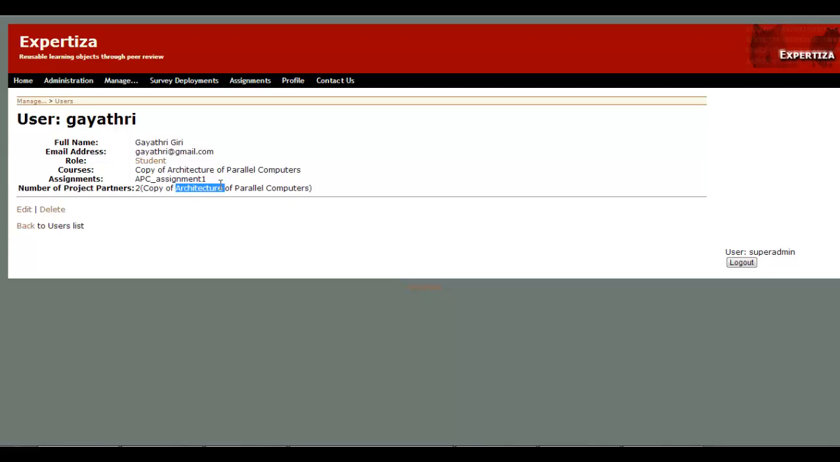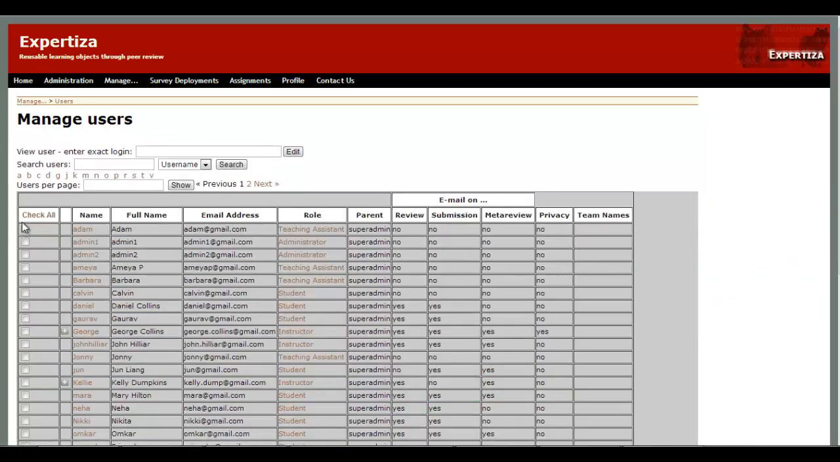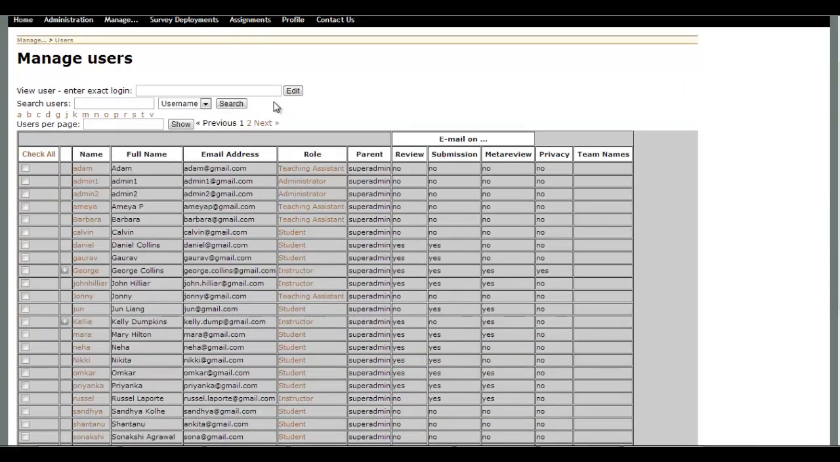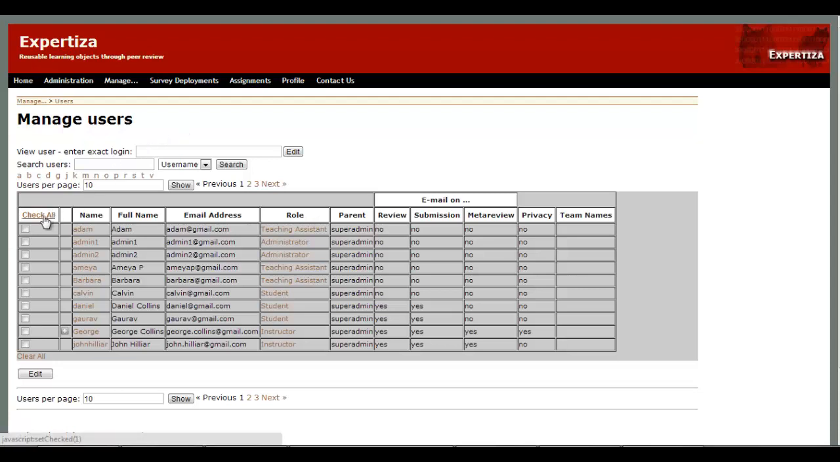Let's take our last requirement, which is editing multiple user profiles simultaneously. Over here we have the clear all and check all buttons. To see that properly, let's set the pagination to 10 users per page. If we click on the check all button, all the users get selected on that particular page, and clear all will clear all of them.